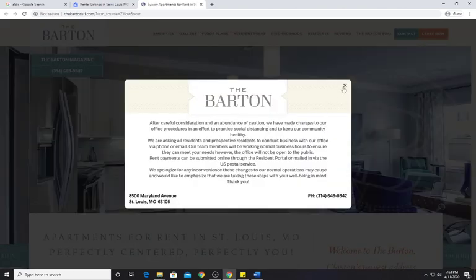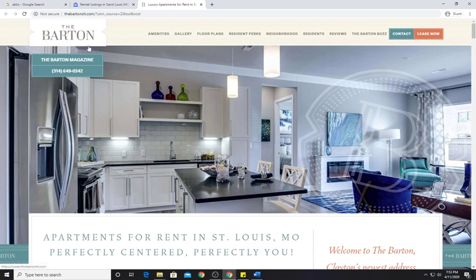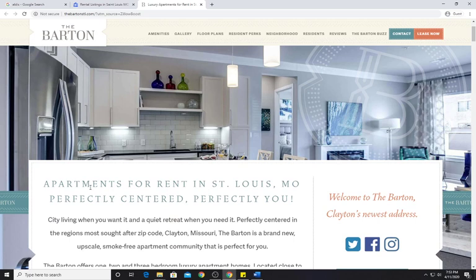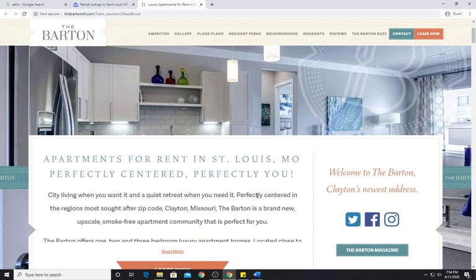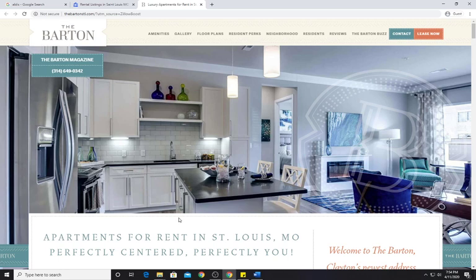Look at that, the Barton. Here we go. Scroll down. Apartments for rent in St. Louis, Missouri. Perfectly centered, perfectly you. See what I mean? See what I mean, guys?